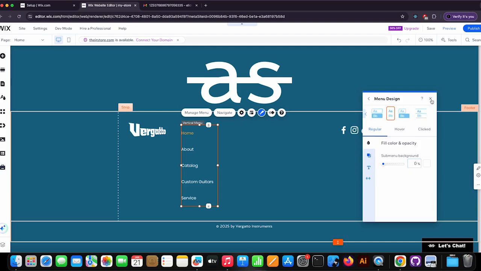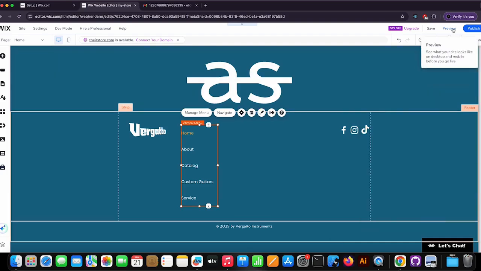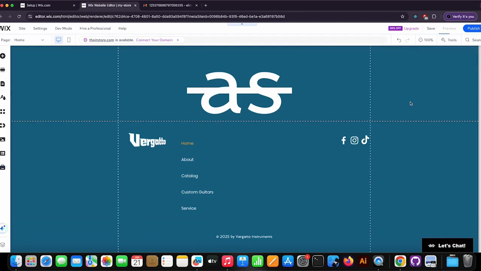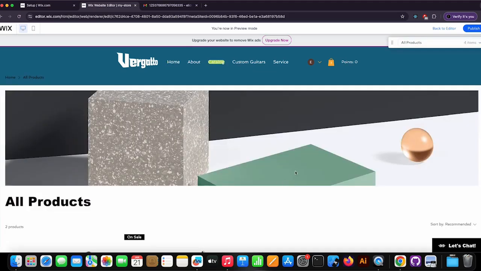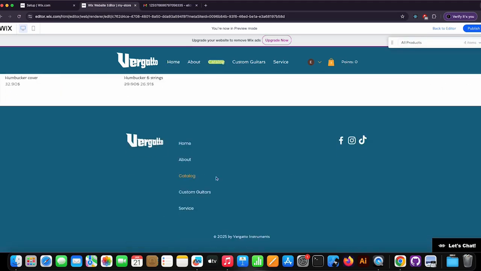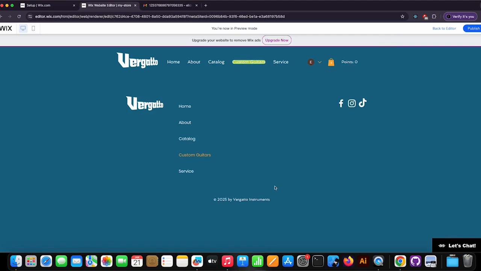Okay. And let's check. Preview. Now we are on the main page. That's why it's lit in orange. When we hover, it changes to green. If we switch pages, then the links work from below as well. Okay, now we are on catalog. The same goes for custom guitars, and so on.